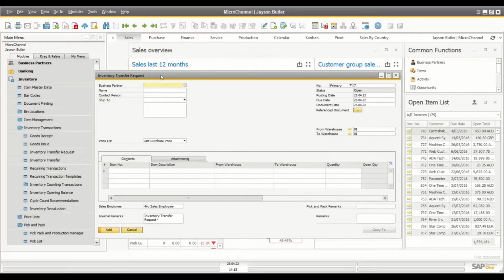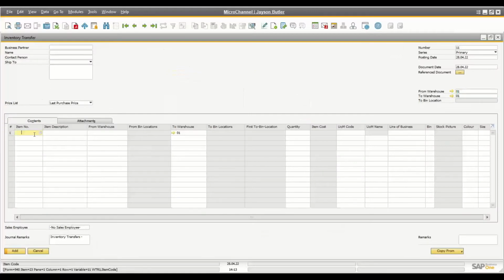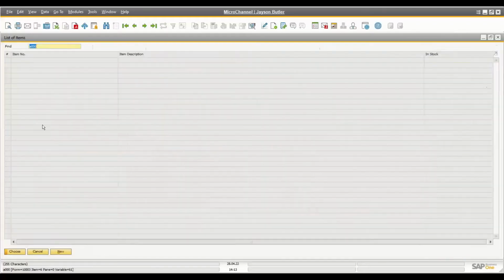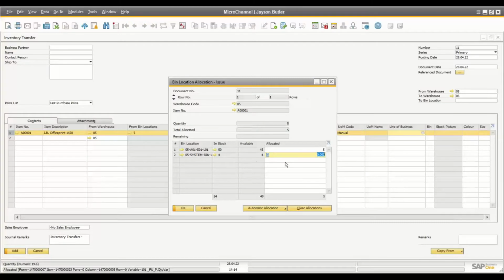Okay, so the last thing is if you are doing bin-to-bin transfers, you can go in and select a warehouse which is bin managed. So my bin managed warehouse is warehouse 05, and I'm transferring. I can say I'm transferring 5. It's got the from bin location, and I've probably got some setup that's defaulting the from warehouse, but this is showing all the different locations where the stock is.